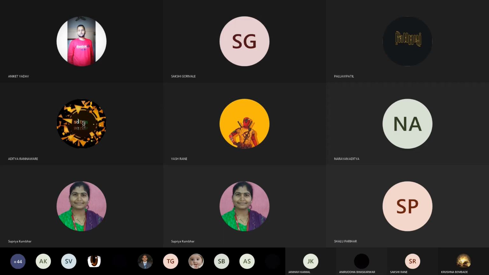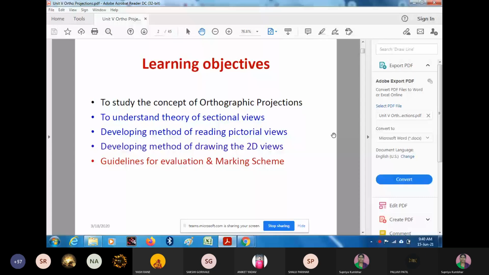We are going to start with orthographic projections. First of all, let us understand the learning objectives of this unit. The first is the study of concepts of orthographic projections. Then to understand the theory of sectional views, developing a method of reading pictorial views, then developing a method of drawing 2D views, and guidelines for evaluation and marking scheme that we are going to observe under this unit.